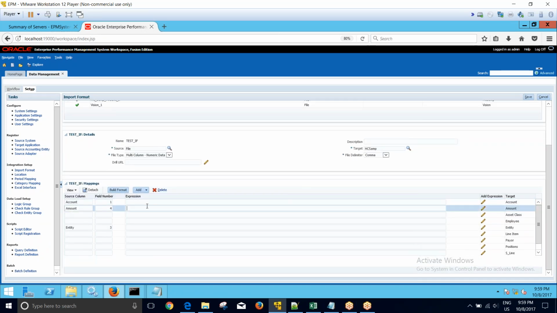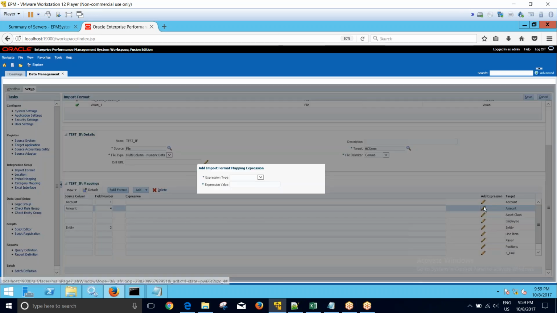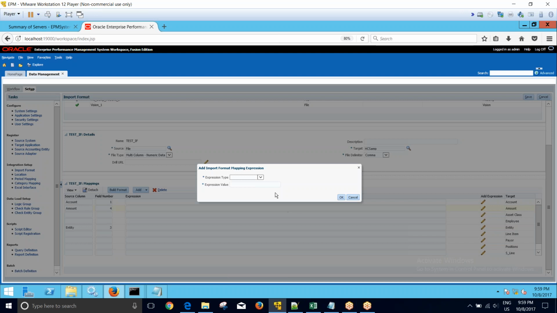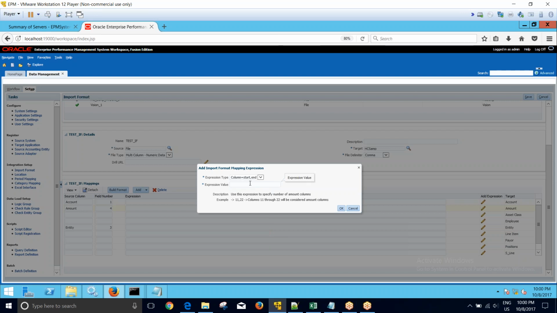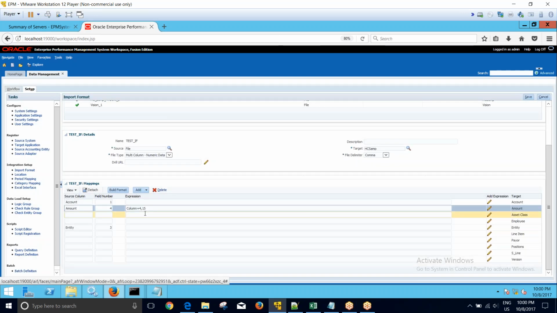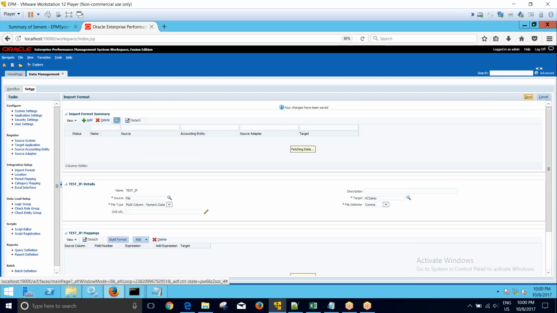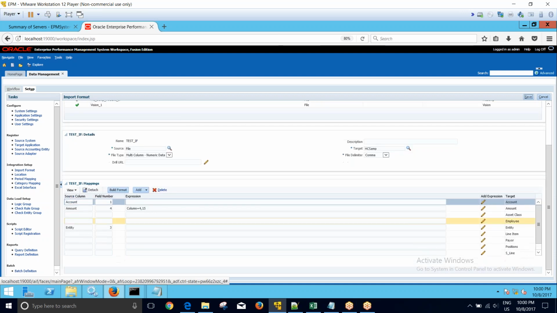Once my import format is saved, I can click on the expression tab and click on add expression. This will open up the expression window. I will click on the drop down and select column start, comma, end. So my multi-period columns are going to start from column number 4 and end at column number 15. So I will add 4, 15 and click on OK. This will add column equal to 4, 15, which means my data column starts from column number 4 and ends at column number 15. I will click on save. My import format is saved.